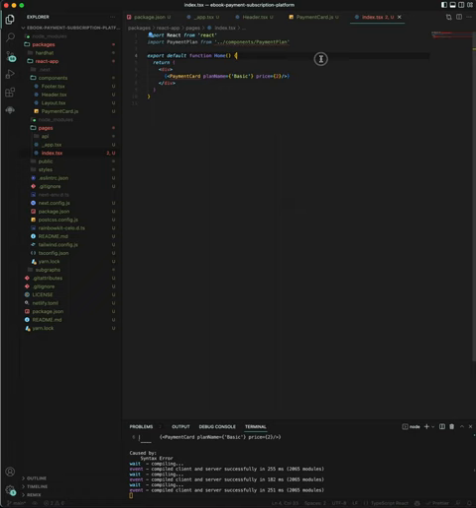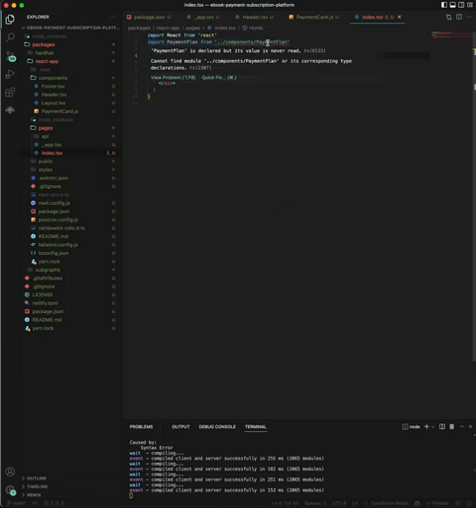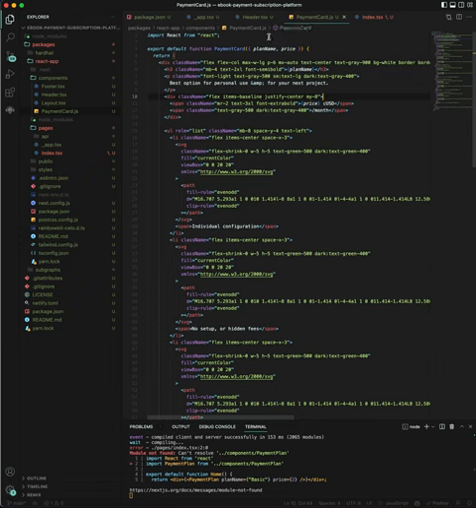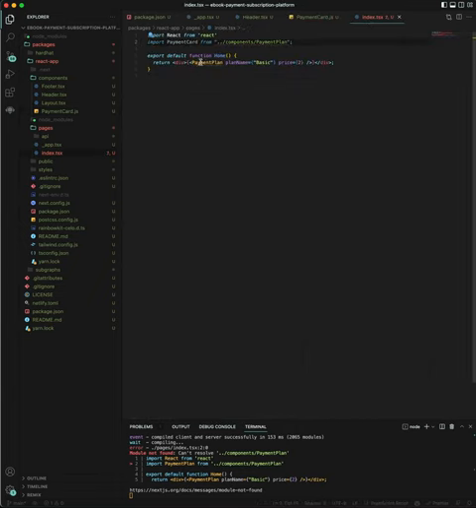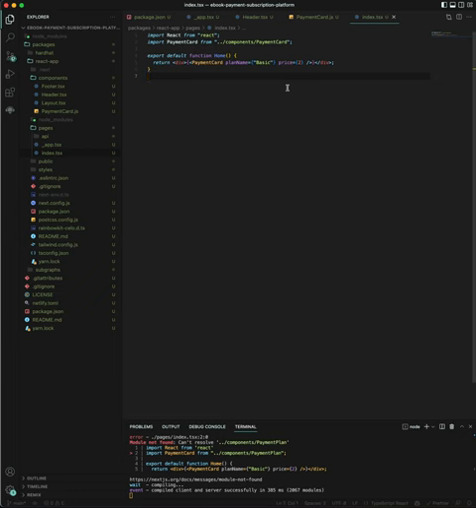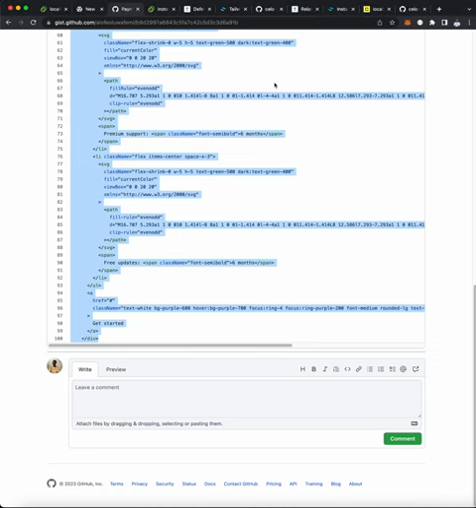No, what's it saying here? It says payment plan is declared, but its value is never used. That's because I called it payment card, not payments plan. Again, what's it saying? Cannot find component payment plan. Export default payments card. Why am I making this silly mistake? Payments plan, payments card, what did I mix up? All right, I think everything works just fine now.